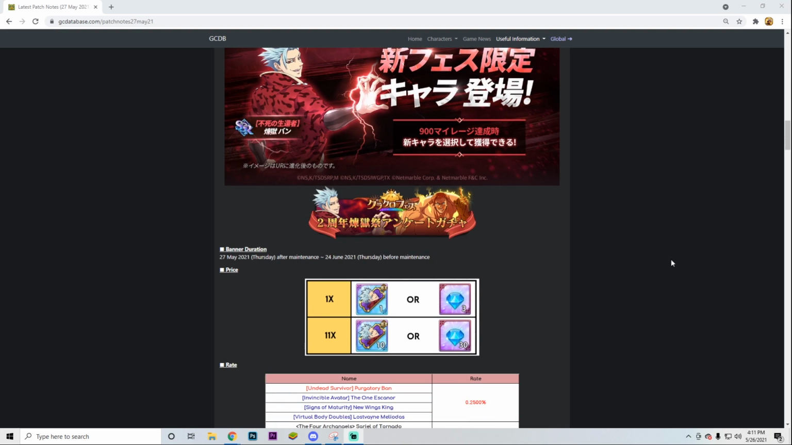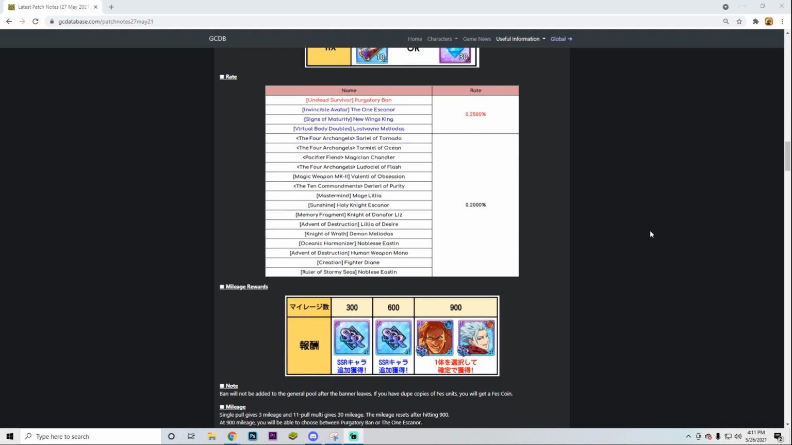All right, the banner, it's the one asking for Bon. You can select either or at 900. The banner is really good, man. It's got Bon, Escanor, King, Lost Vayne, Sariel, Tarmiel, Chandler, Ludo, Mark II Valenti, Derieri. You know, it's got Evil Lilia. I mean, the banner's stacked. Banner's really good. I do like this banner a lot.